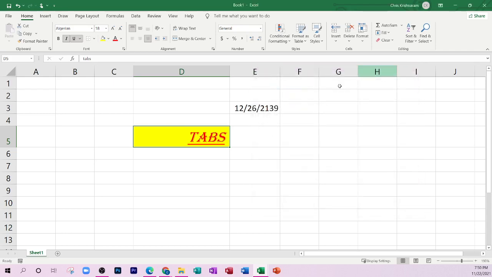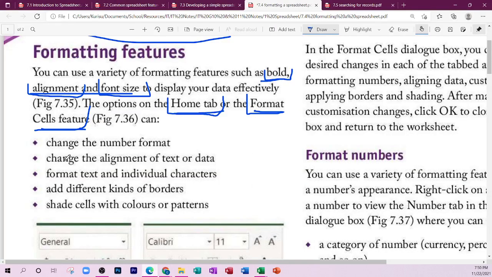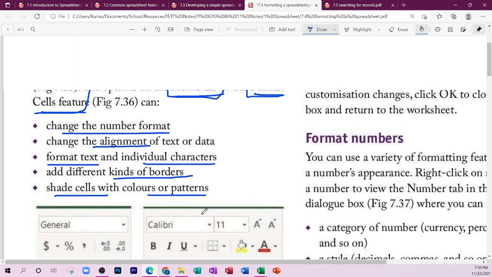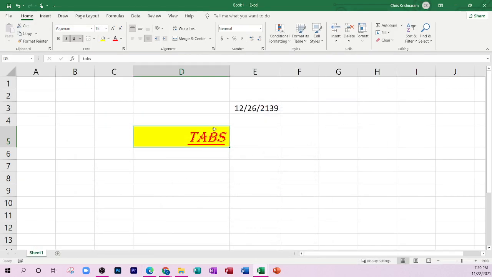So going back to the paragraph, what you can do, you can change the number format, change alignment, format the text, individual characters. You can add borders. You can shade the cells, put colors, put patterns, and so on. All of that is a part of formatting.